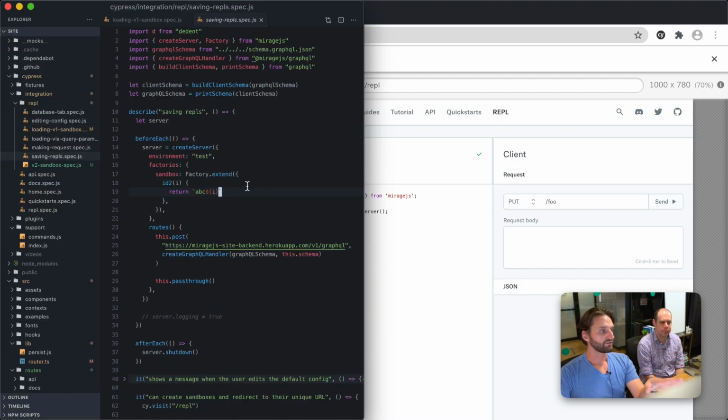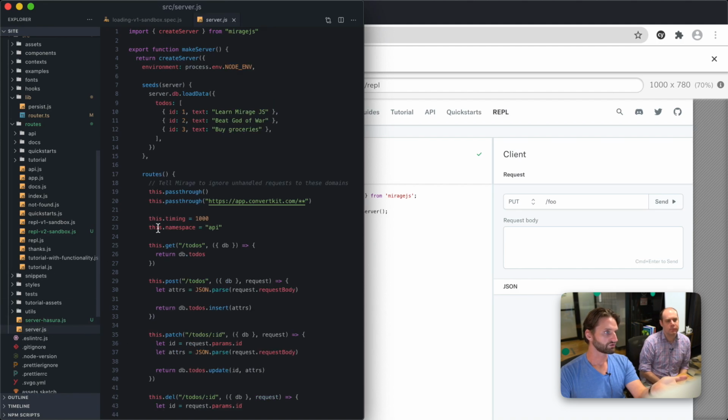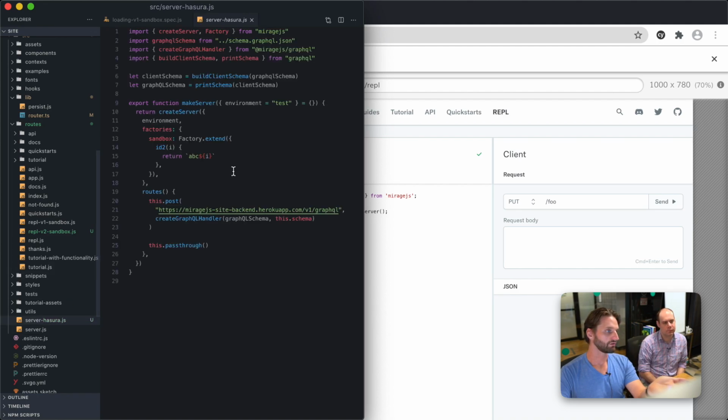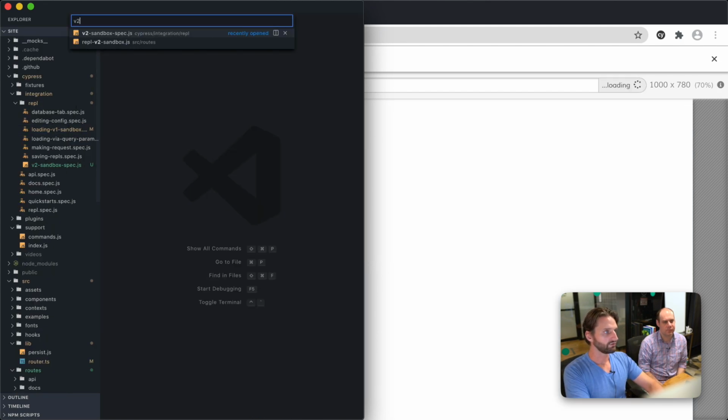Cool, so we just centralized our Mirage server. It's called Server Hasura for now because we have another Mirage server that we use for a demo on the site, but now this one is mocking out our Hasura backend using Mirage.js GraphQL, which is pretty sweet. This is the entire server, and it does a ton of stuff. It's pretty awesome. And so now we can pick up where we left off, v2 sandbox spec.